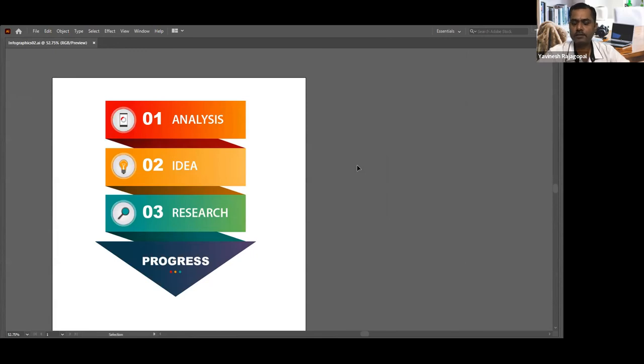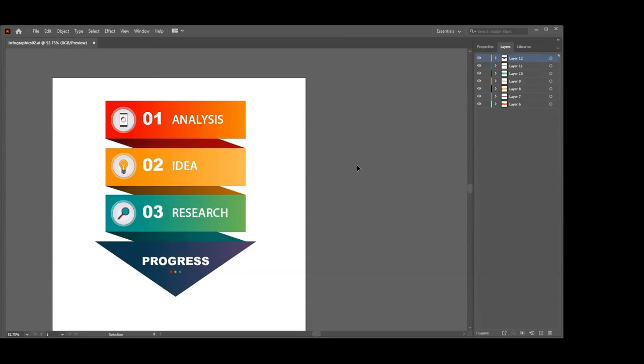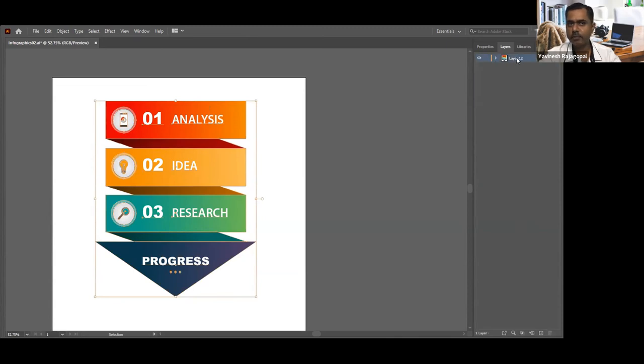Have you guys downloaded? Yes. All right, so I already opened my file in Illustrator. So you don't have to open in Illustrator. I'm just showing you the layers. All right, so normally when we design, it will be in one layer. Okay, something like this. This is in Illustrator. Okay, it will be in one layer.